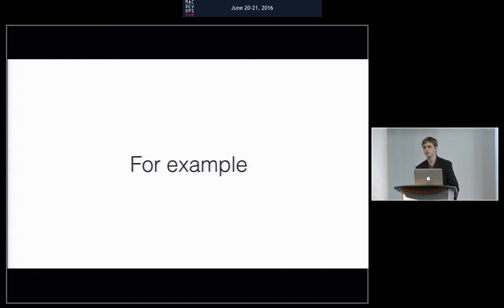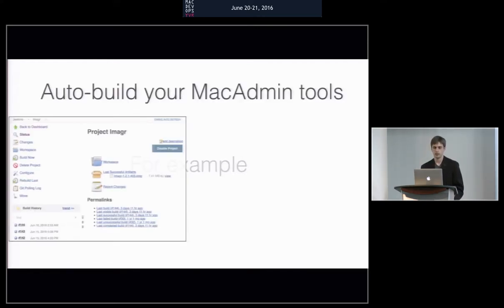So to get some more specific examples that are more relevant to the Mac sysadmin community. There are a lot of really awesome tools in the MacAdmin community, and one of them is the Imager project that Graham's probably talking about tomorrow, right? So it's really easy to create a project that will, for example, automatically check whenever there are new Git commits, run a build command, and then archive an artifact. That's the simplest possible pattern.